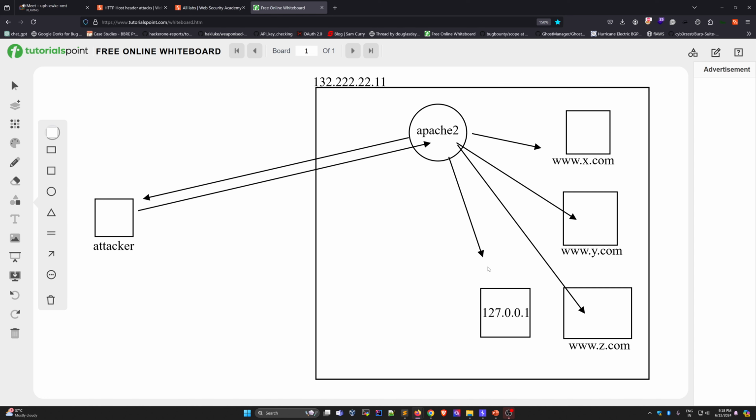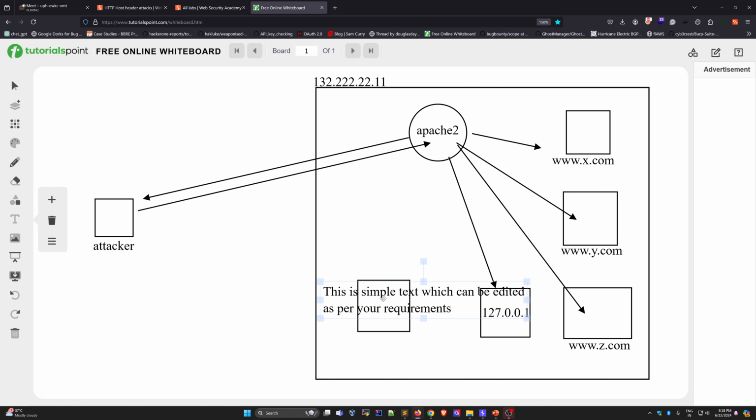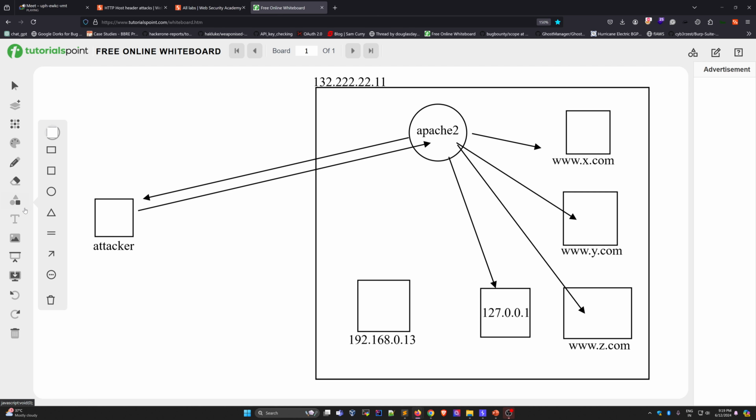Another case: let's say we are running another service. Sometimes you are running a service on your internal IPs, and internal IPs are like 192.168. Let's say you are running 192.168.0.30. This is another service, and you cannot access it from outside because it is running internally. You cannot access it from the outer network. But because of this misconfiguration, we can access it because we are changing the host header. If we send the request, then we are accessing the data.